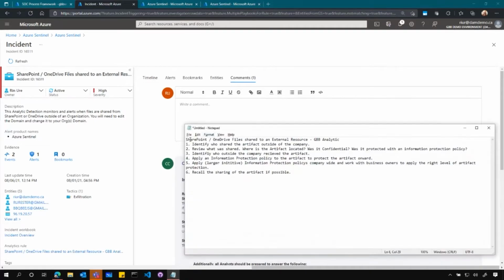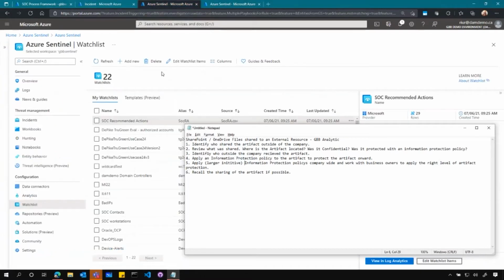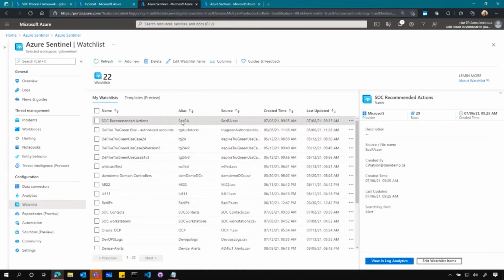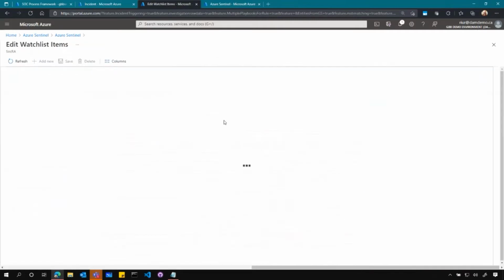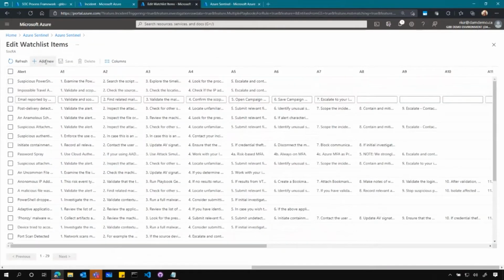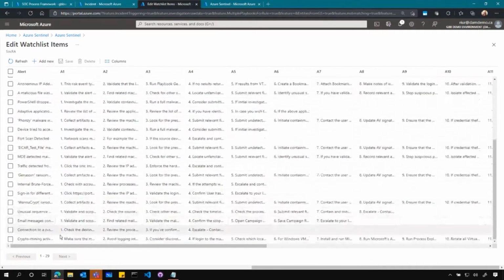Well, what we've done here is we've built out some steps that we're going to add. Inside here, we have our SOC recommended actions watch list. This is what the playbook looks at to make the distinction of whether it is onboarded or not onboarded, and what to send the analyst. So for here, we want to edit that watch list. We come into watch list, click on our SOC recommended actions, and edit the watch list items. And in here, we want to add new. Okay, so we have new steps that we want to take.